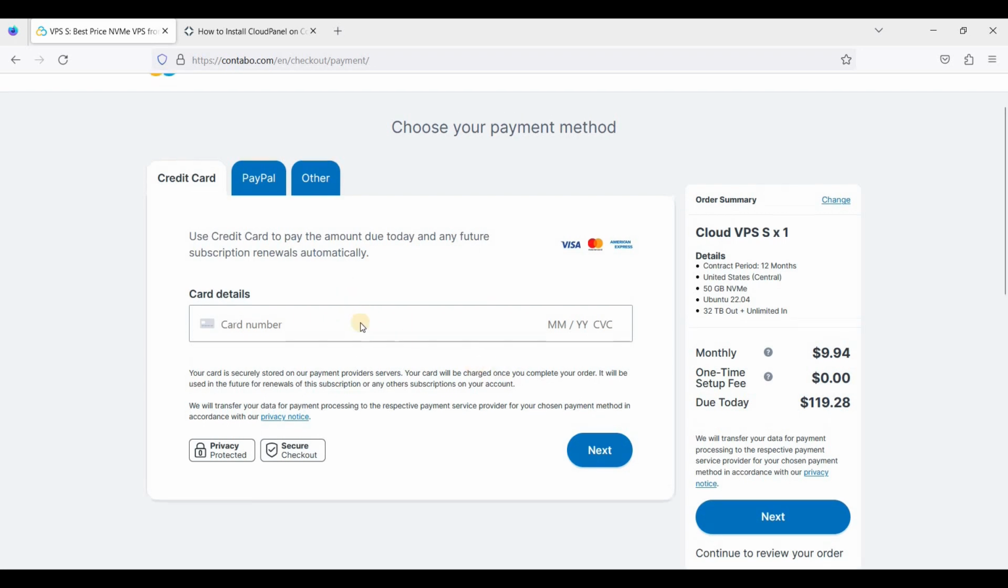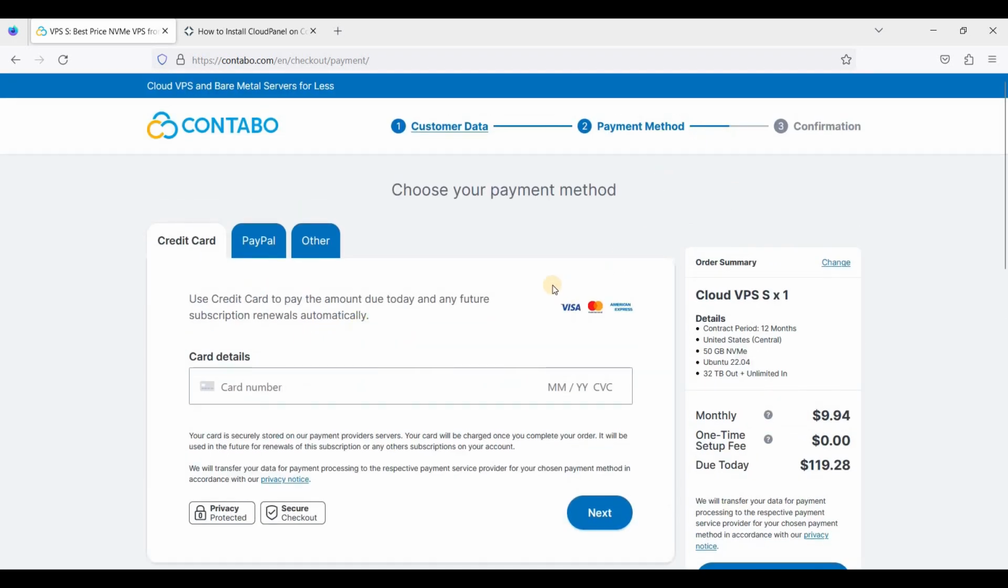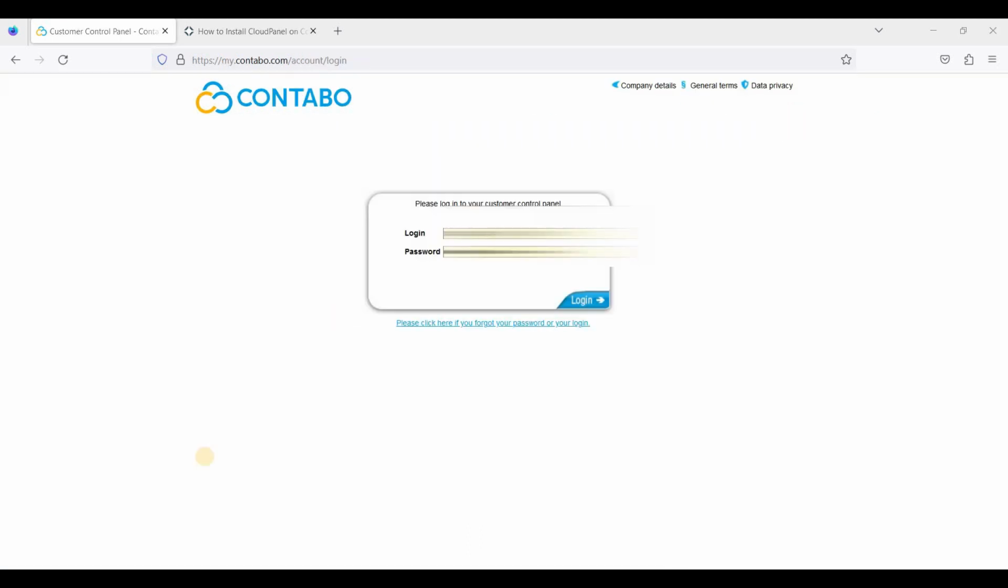So once you're done here, Contabo will send you an email with your login credentials on Contabo, and it will take up to 3 hours for Contabo to set up your VPS. Once it's done, you can log into or connect to your VPS using SSH. Okay, now my VPS has been set up. It's time to log into our Contabo first.